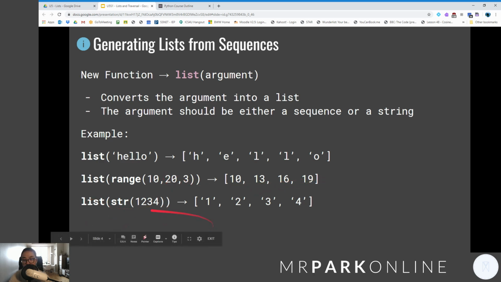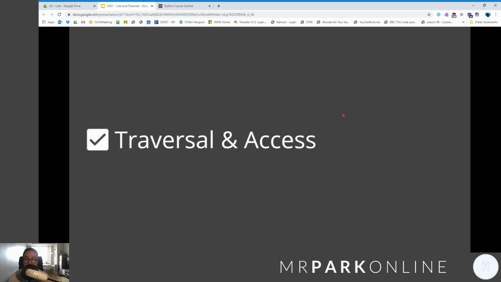Here, string of 1, 2, 3, 4. So I'm converting 1, 2, 3, 4 to a string, right? Because I want to look at all the digits and I want them all separated into list items. So I have items 1, 2, 3, 4 inside a list, and now I have my digits. So list is a quick way to create a list if you are generating a list from a sequence or a collection.